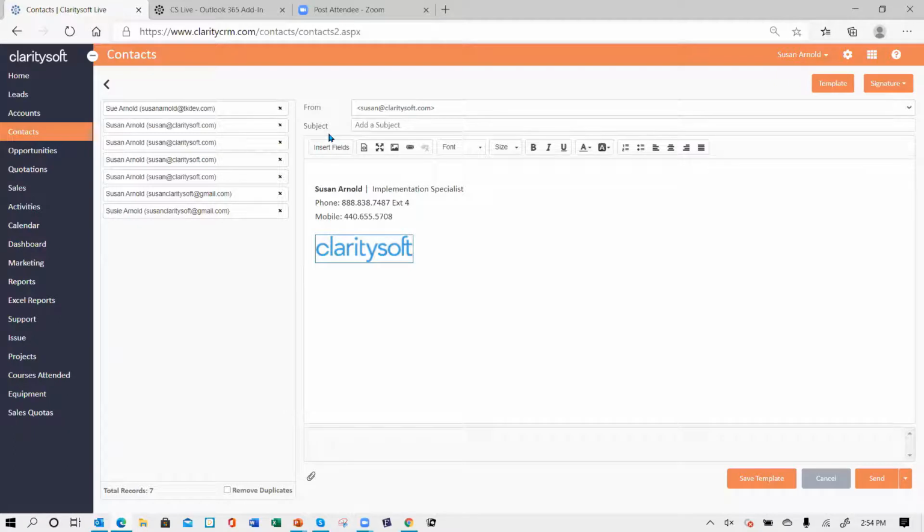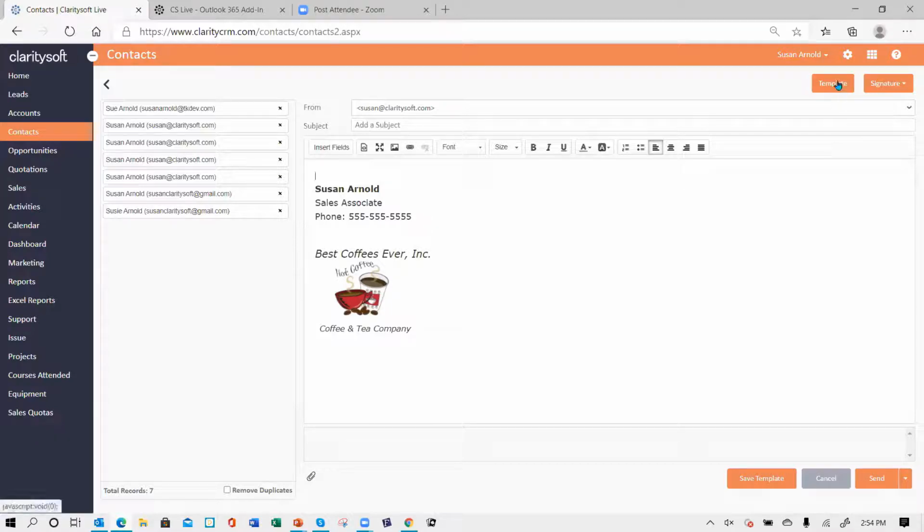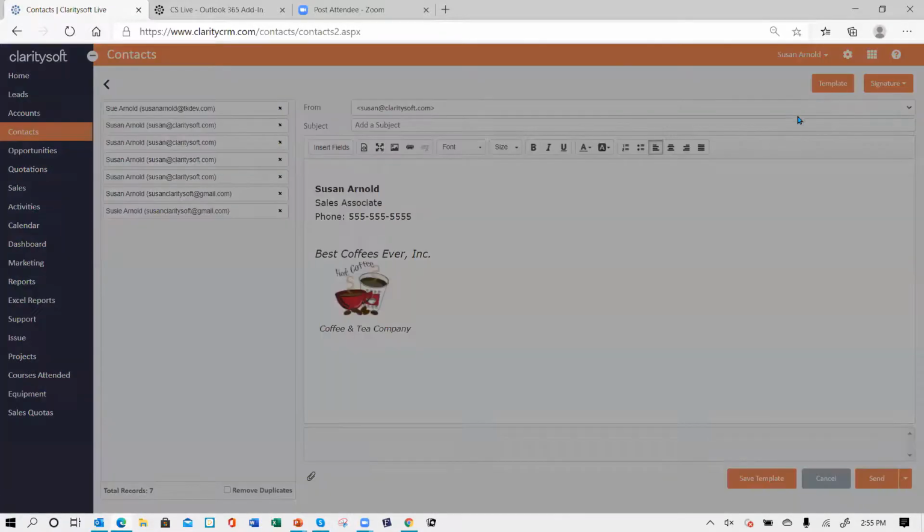Even though they're connected to different companies, it probably wouldn't remove them. So now I have, this is coming from me as I'm the logged in user, all right? My signature is already here. And if I want to change it, it's up here. In this case, I want to go to my Best Coffees signature because this is coming from Best Coffees. And then I can choose my template.